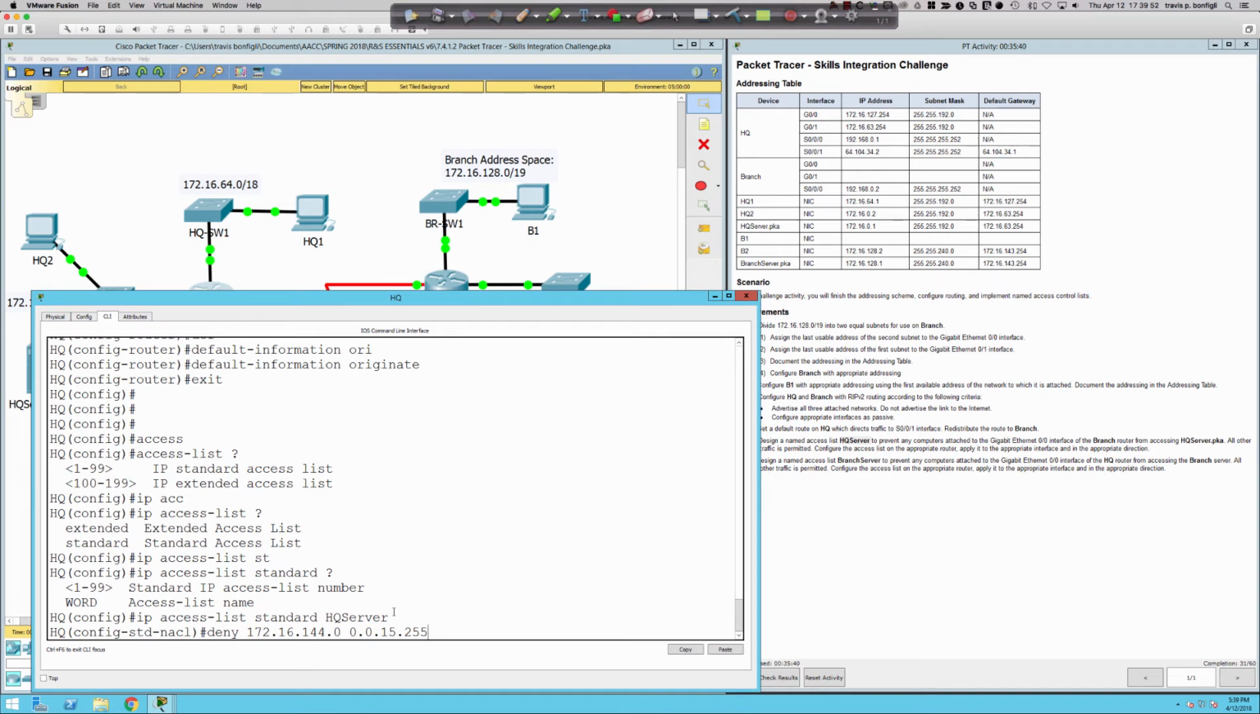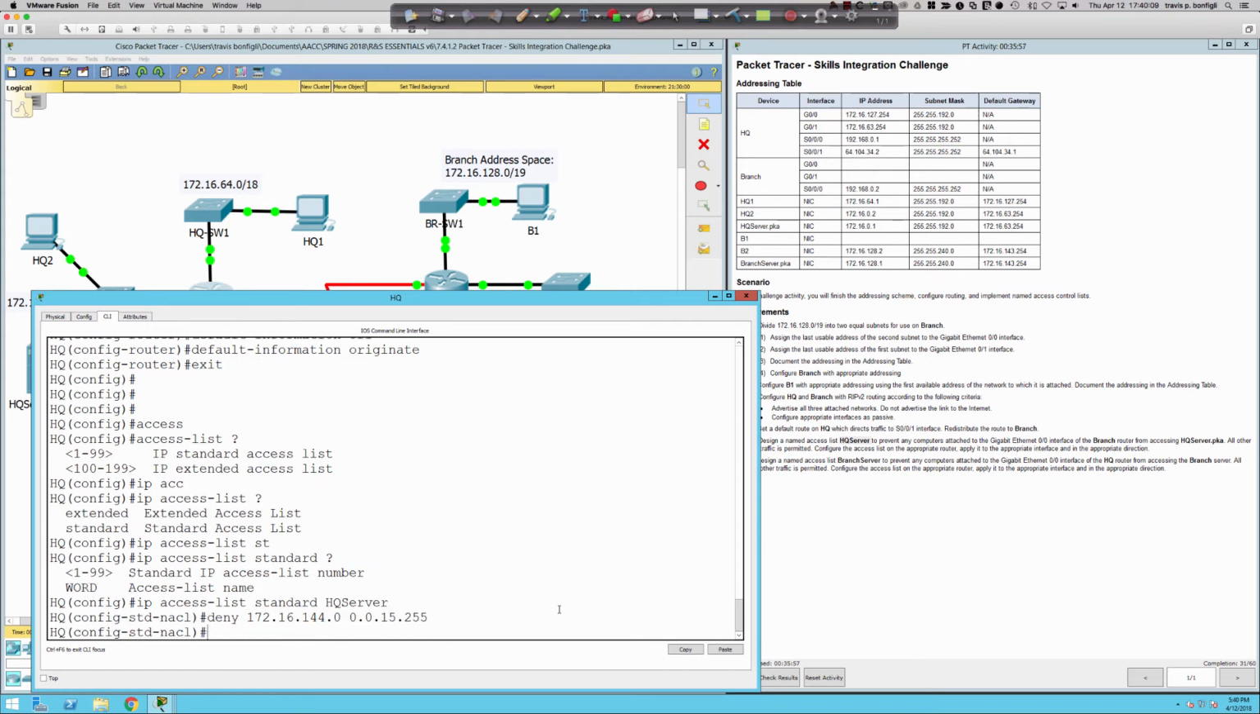255. And it's 15 because if we subtract 240 from 255, we get 15. If we take 0 from 255 in the fourth octet, we get 255, right? So pretty straightforward. So we're going to deny that subnet. But remember, what do we have at the end of every ACL? That's right, the implicit deny any.